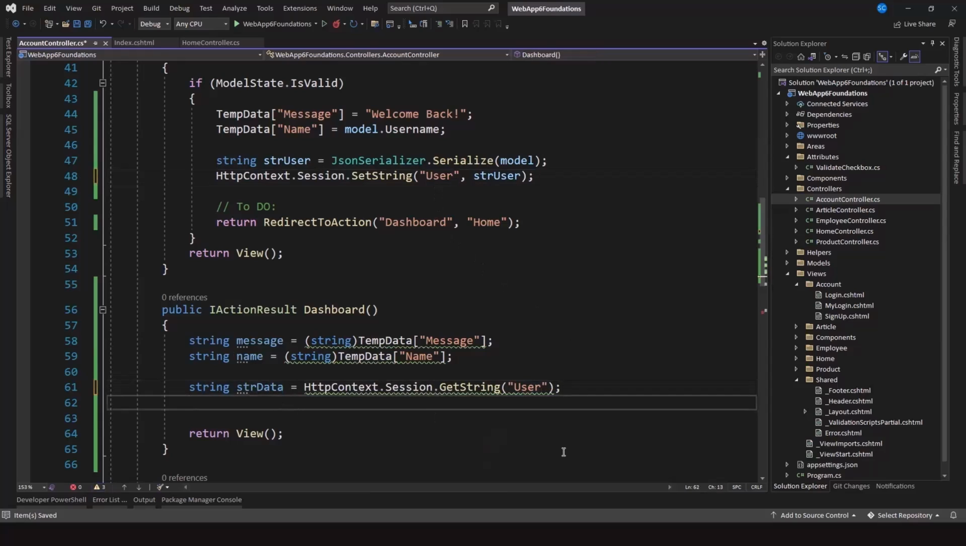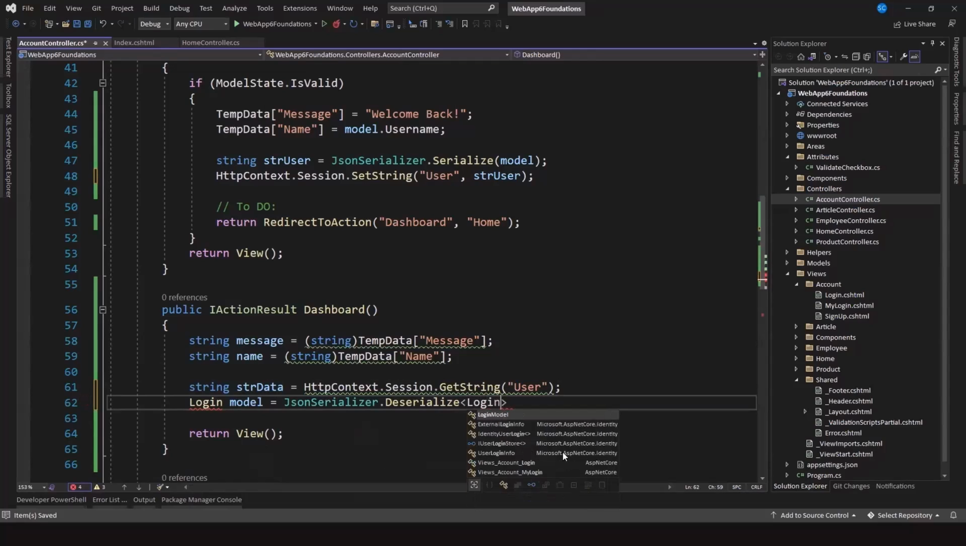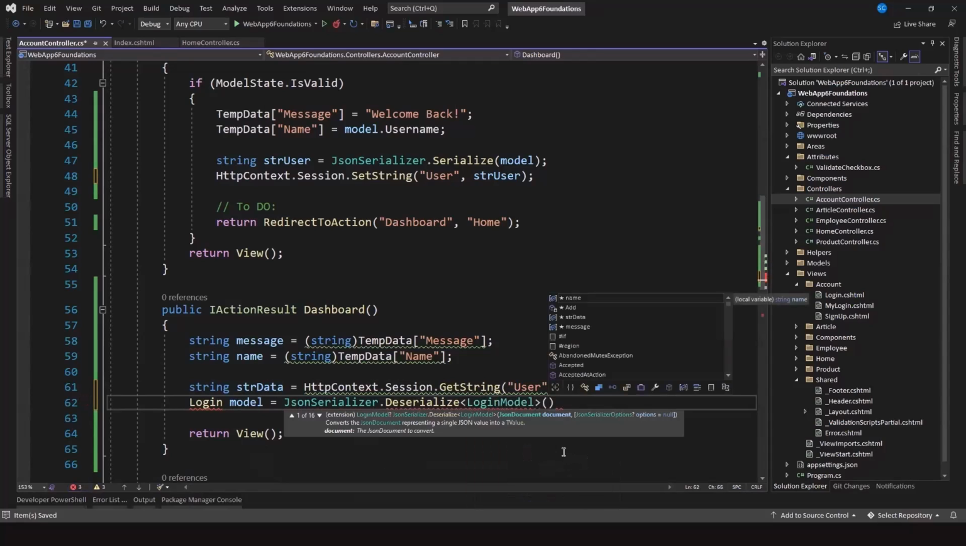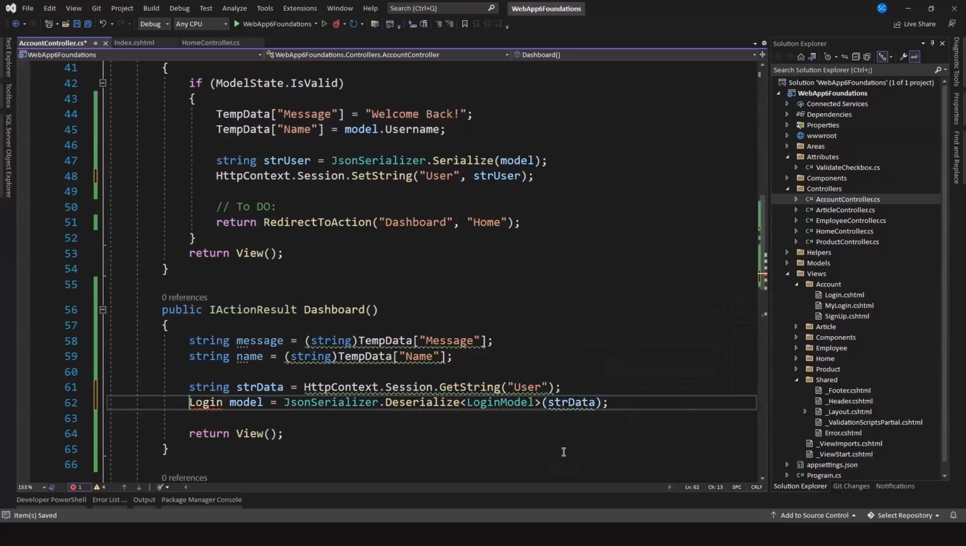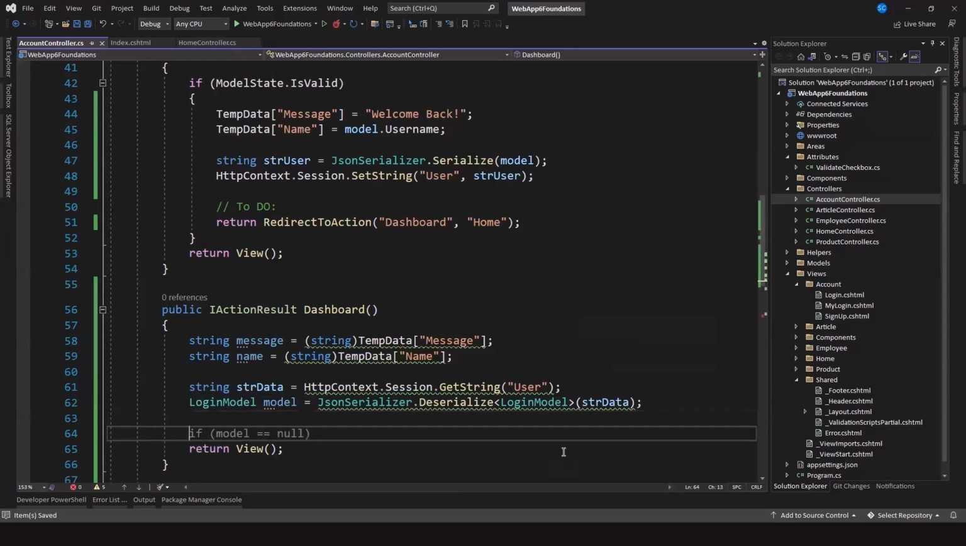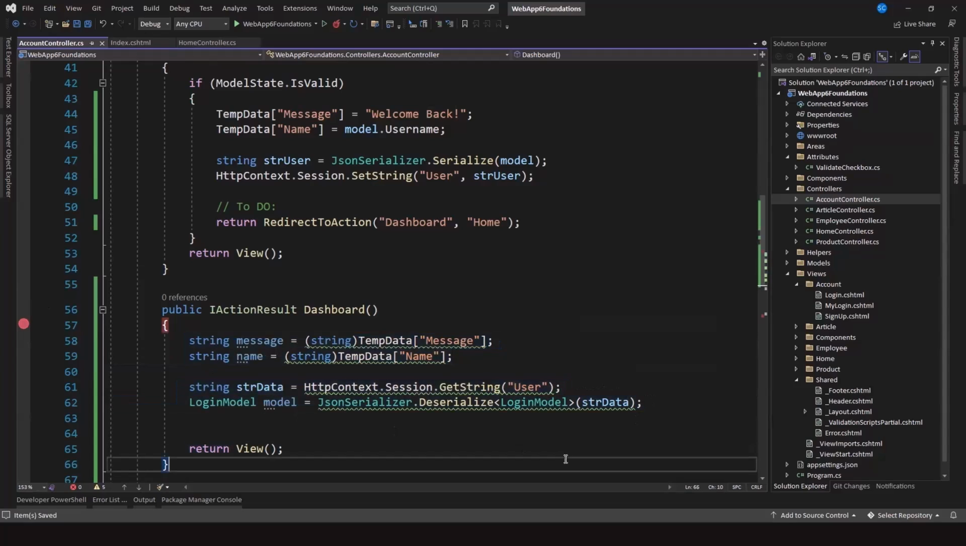Now I can convert it back into the login model. Using JsonSerializer, I can deserialize back to this LoginModel this way, with strData, and it is LoginModel. So I can mention it simply. So the message is coming, the name is coming, the user is coming. After deserializing, the things are coming here this way.